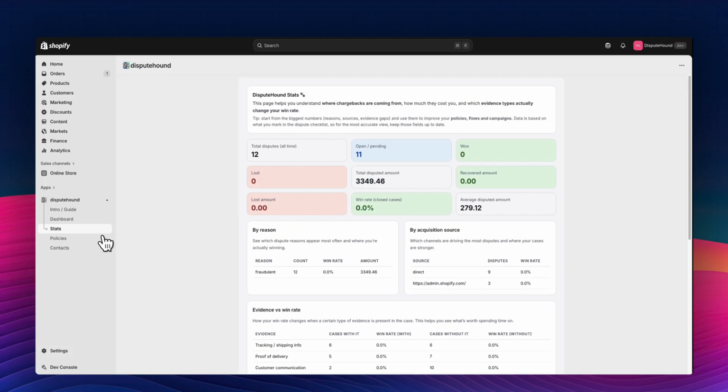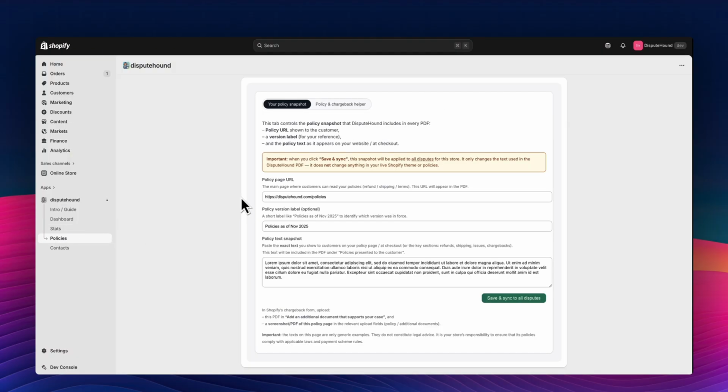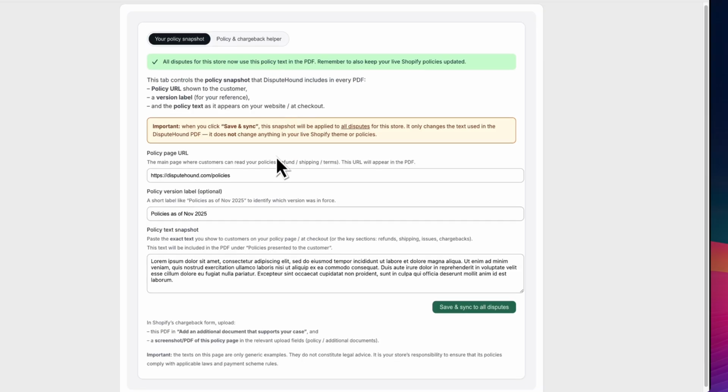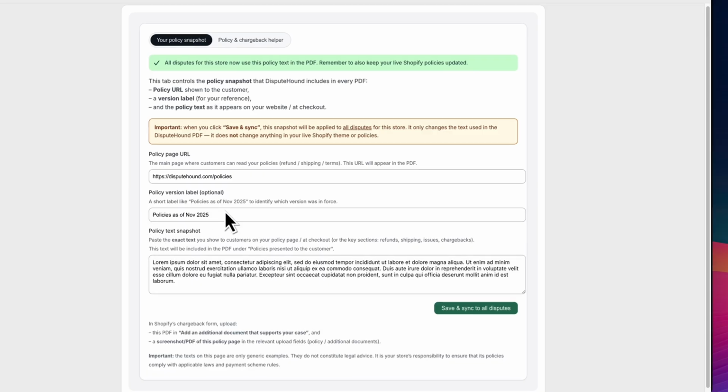On the Policies and Chargeback Helper page, you have 2 tabs. In your policy snapshot, you set the URL, version label, and policy text that DisputeHound will include in every PDF. When you click Save and Sync to all disputes, this snapshot is applied to all existing disputes for this store, so your evidence is consistent across past and future cases. It only changes the text used in the PDF, not your live Shopify theme.